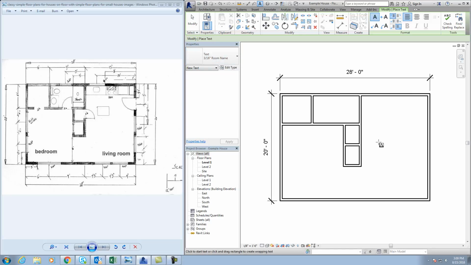I can come over here and start typing. Now this is living room, and this needs to be in capitalized letters, so click on that, and I'm noticing something. Look how large it's going to be. Well, what's going on is my scale. It's saying right now it's 1/8 of an inch equals 1 foot.